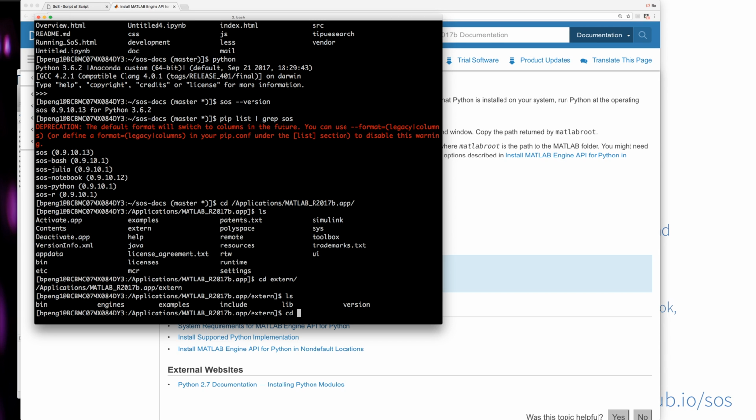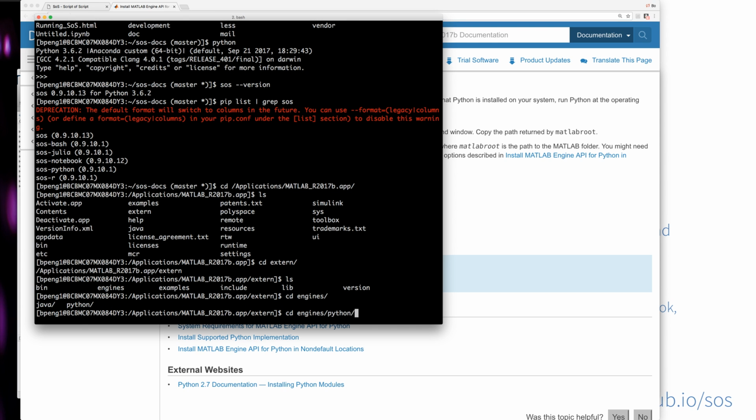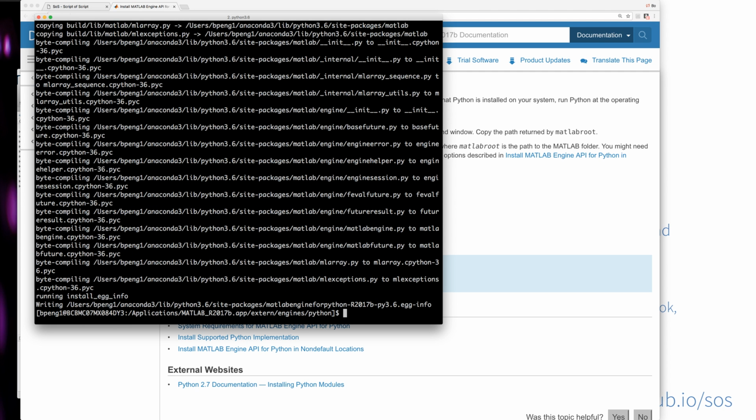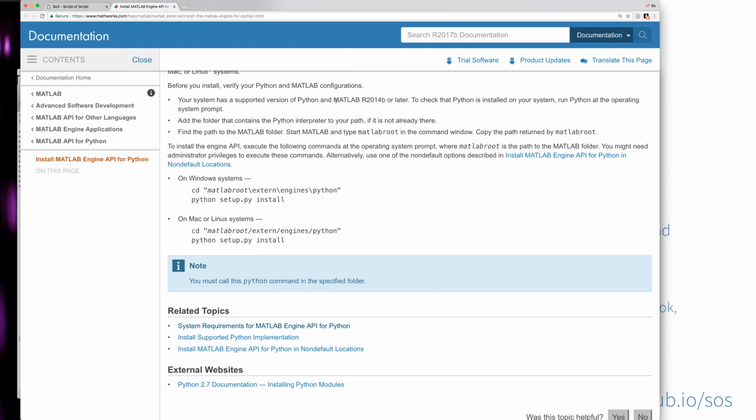And we have the engines and Python. Okay. We are here. So there's a setup.py over there. So we just say python setup.py install. Okay, this is quick. So running that, we have that installed. So let's go back to here.